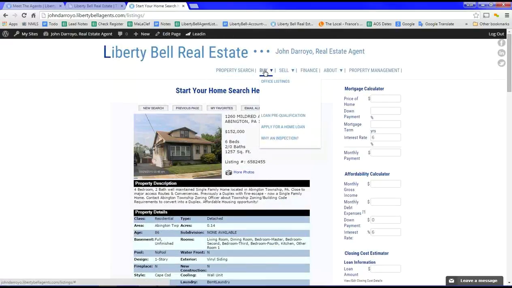Then we have some other tabs that have general information for our buyers and sellers. So under the Buyers tab, we have questions for them to help you work with them. So there's a buyer's questionnaire. There's 9 steps to owning a home, loan pre-qualification, applying for a home loan, and why an inspection. So they're going to be static on all of the websites.